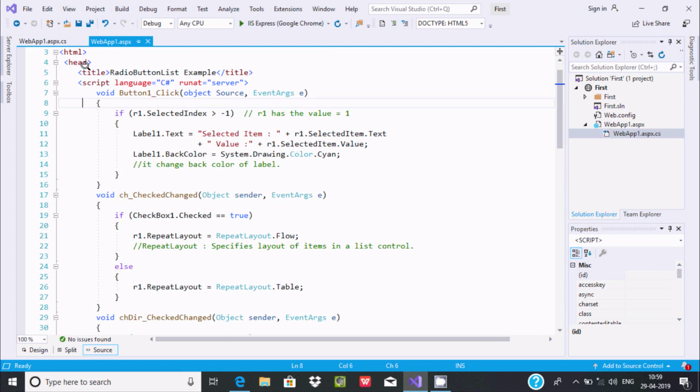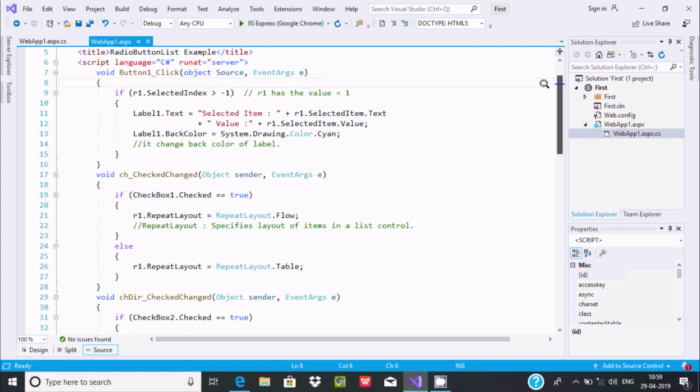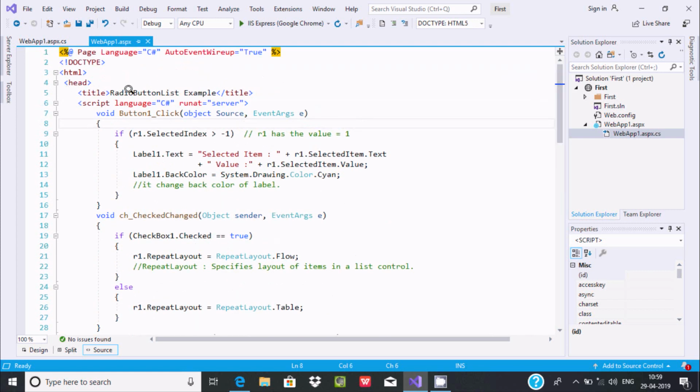Here the first is the title section. The title is radio button list example, so this will display in the title. Next I've added a script tag with the language selected as C Sharp and runat server, so that it runs on the server. First you should include this title.